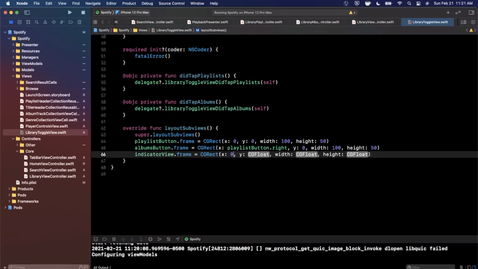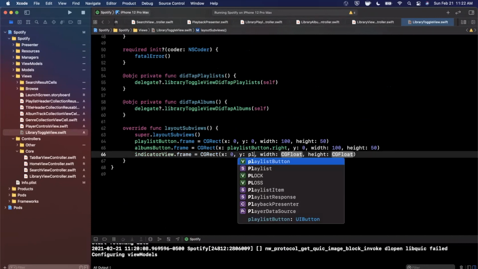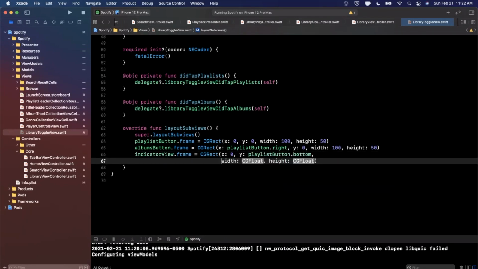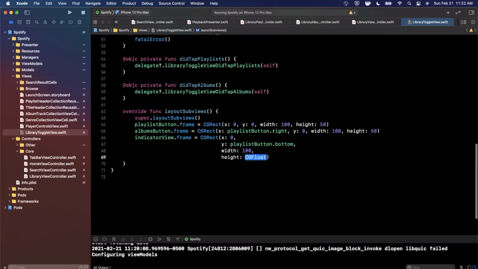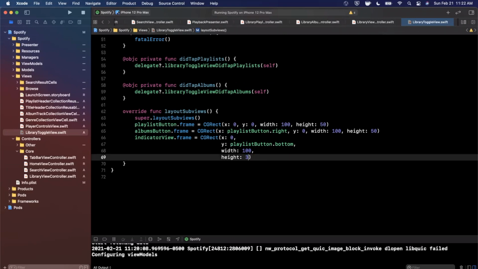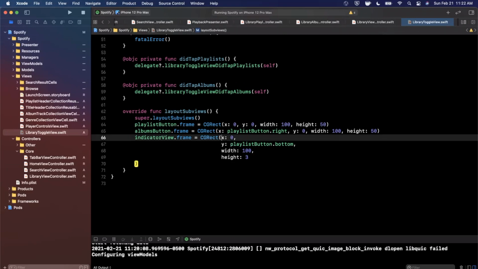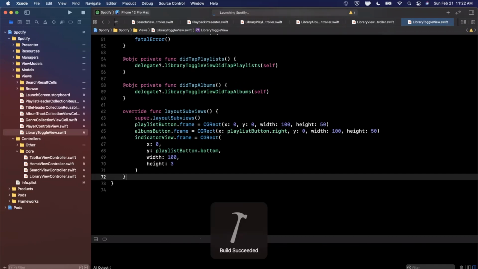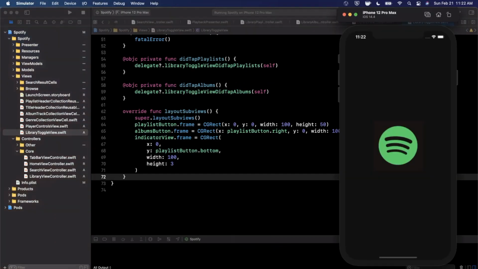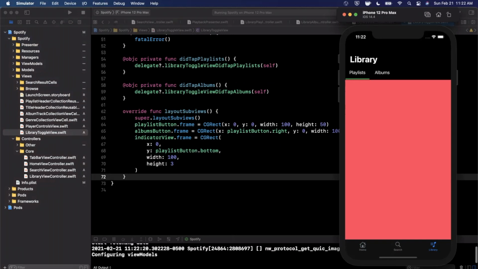It's going to be underneath the playlist button. The Y is going to be playlistButton.bottom. The width will be 100, the standard we're using for the buttons. And the height is perhaps, let's try 3 and see what that looks like. So go ahead and hit Command R to build and run, and let's see if we see that indicator view. We'll work on animating it in just a moment. So we have this underline here.